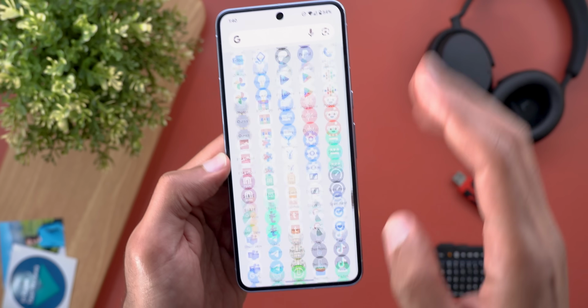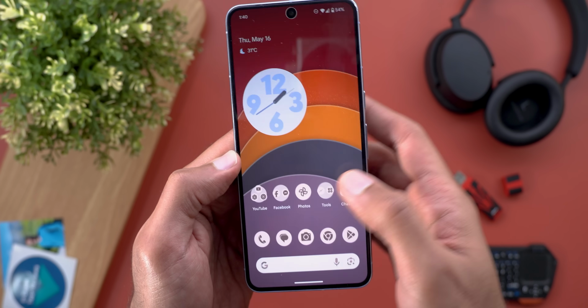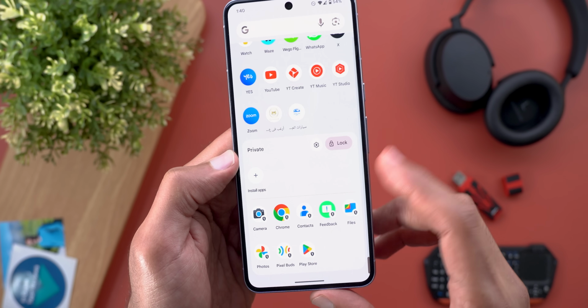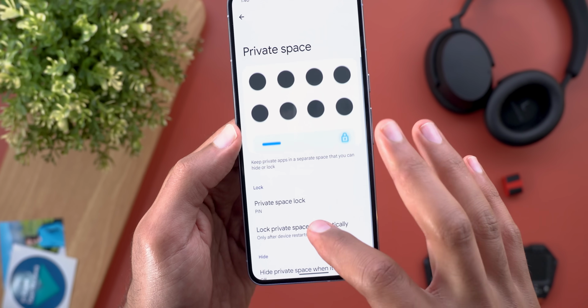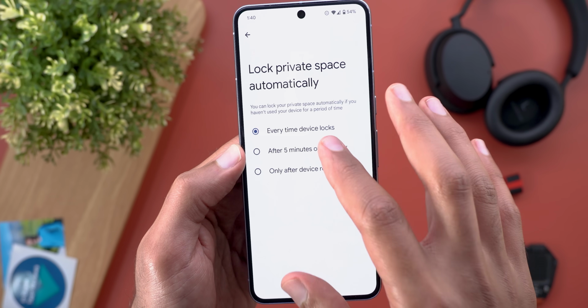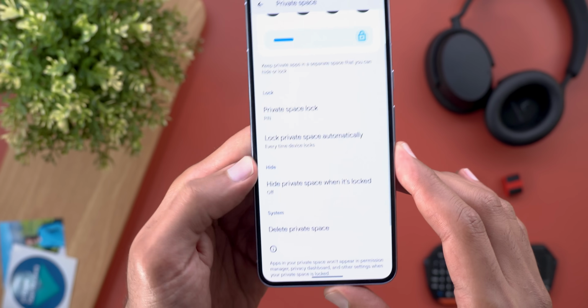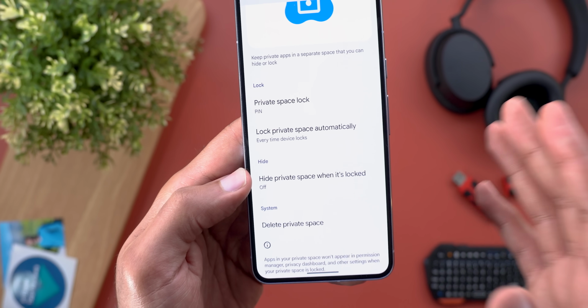So if you take a look here, I unlocked my private space. When I lock my device and go back again to the app drawer, it's still unlocked. So for security, it's better to lock it automatically every time you lock the device or after 5 minutes of inactivity.